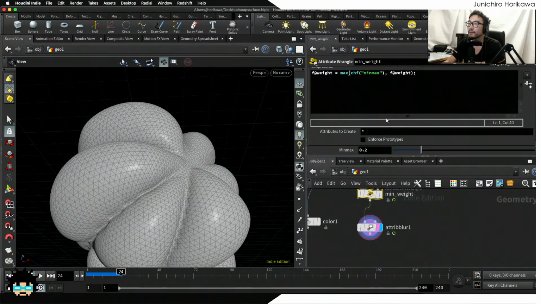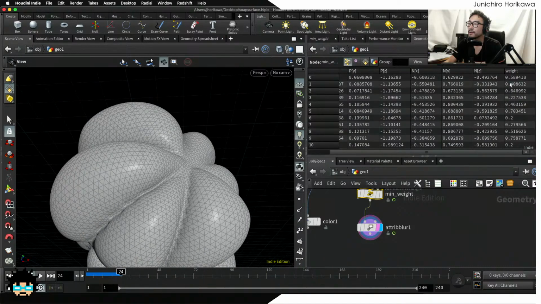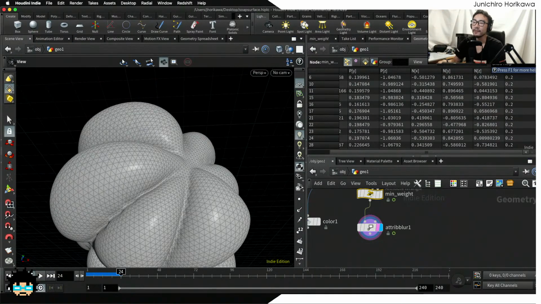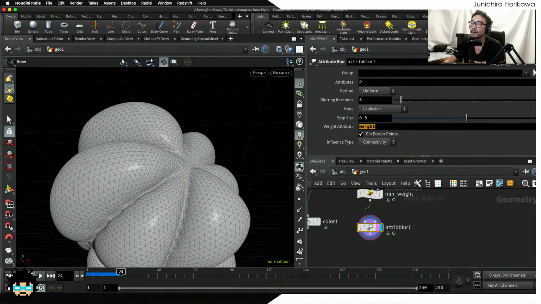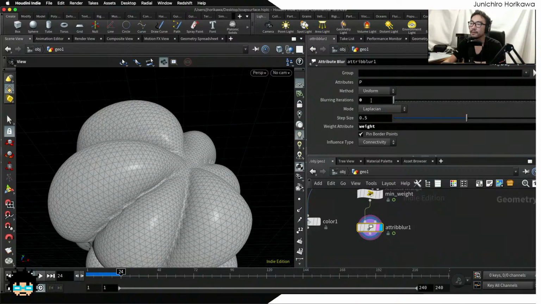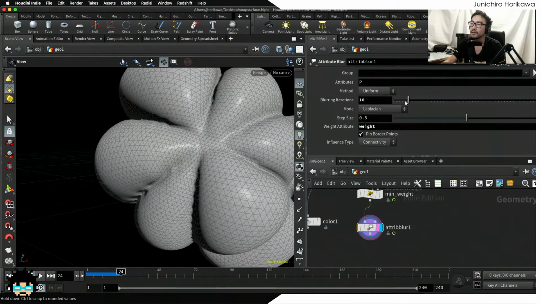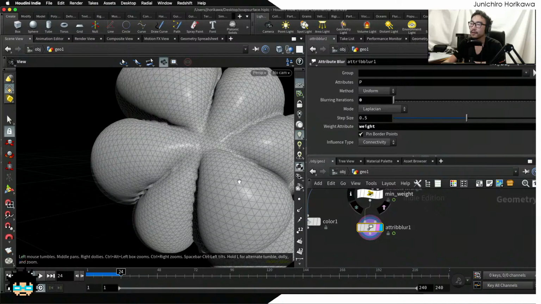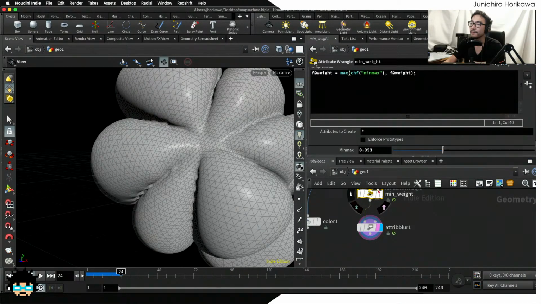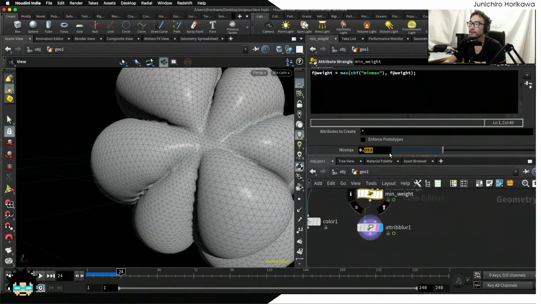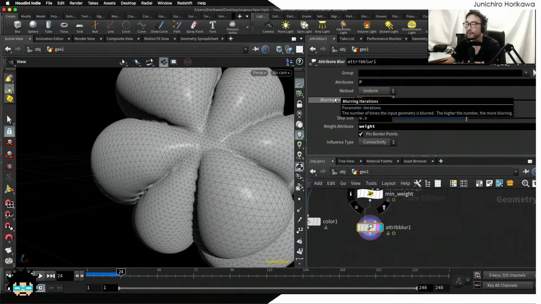So by doing it, going back to the geometry spreadsheet to the points, the minimum weight value becomes 0.2. In this case, it is not equal to 0, so some blurring will be applied using the attribute blur, even if you have a weight attribute like this, set like this. If it's 0, it's like this. If you make it greater, you see that slowly the edge part also becomes smooth. And if you want to apply more smoothness to the edge as well, then you want to increase this minimum value. Then you have more smoothness. Now I'm going to reduce this to 0.25 for now, and then set the blurring iterations to 5 for now.